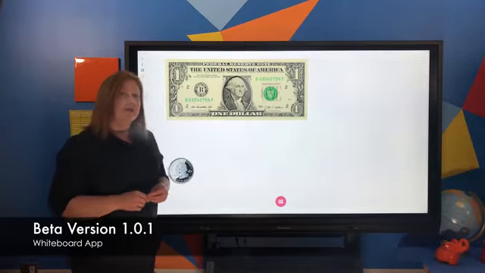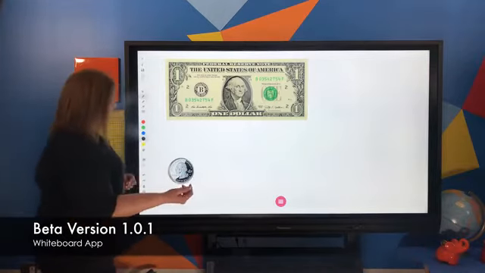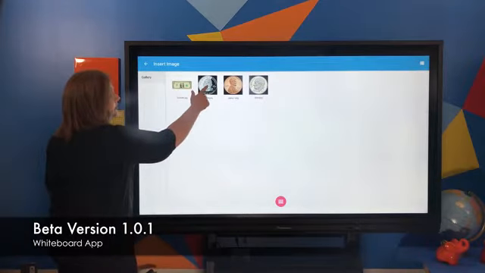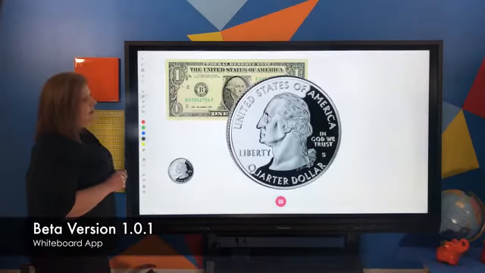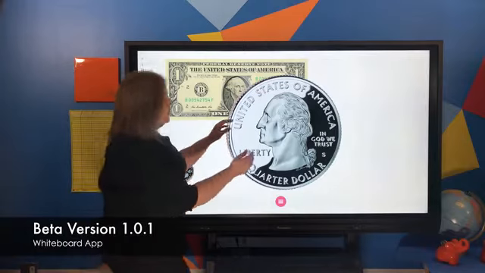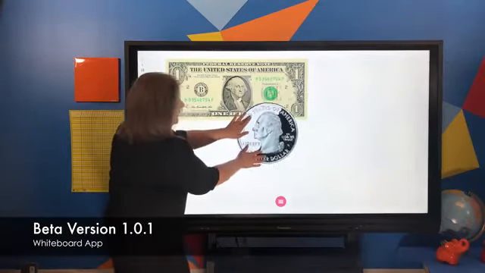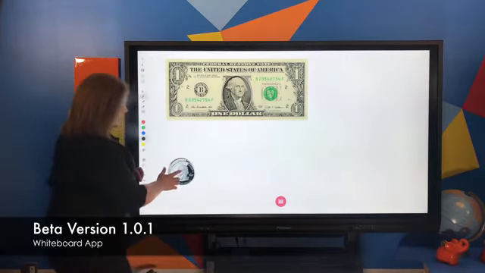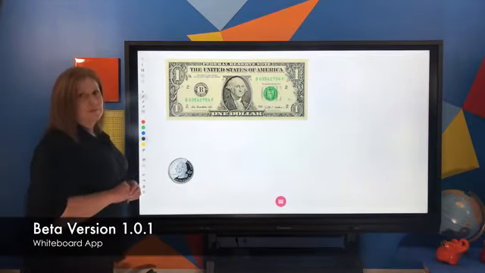Oftentimes, we're looking for manipulatives to bring into our teaching experience, and we have that easily accessible from our gallery. So I'm able to select an image, place it within my whiteboard, and with that pinch and zoom feature, I can resize any image to fit my teaching needs, and now I have a repository to pull from.